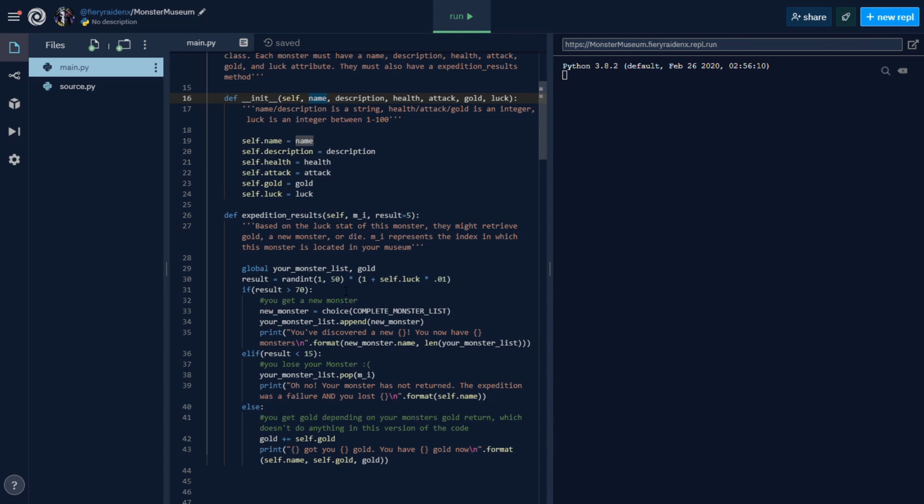So let's say the number pops up as 25. And actually, let's make this 0, because you'll see what I have in mind for the result. But anyways, right now the result is 0, and we're going to set it equal to a random integer from 1 to 50. So it could be 25, it could be 3, and we're going to multiply it by 1 plus self.luck, and remember self.luck is an integer between 1 to 100, times 0.01.